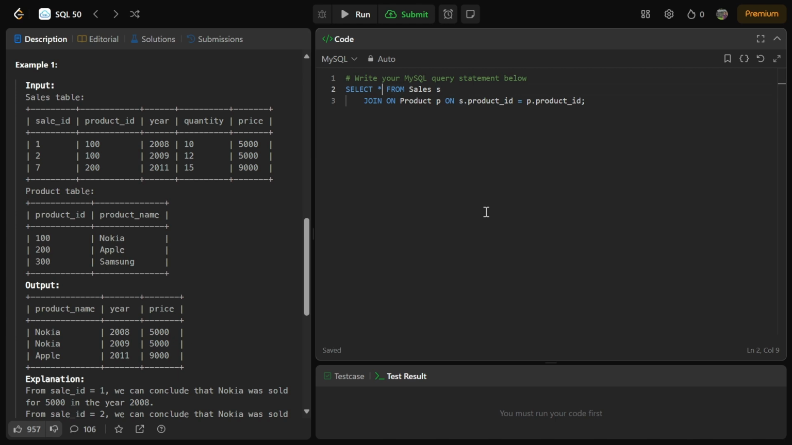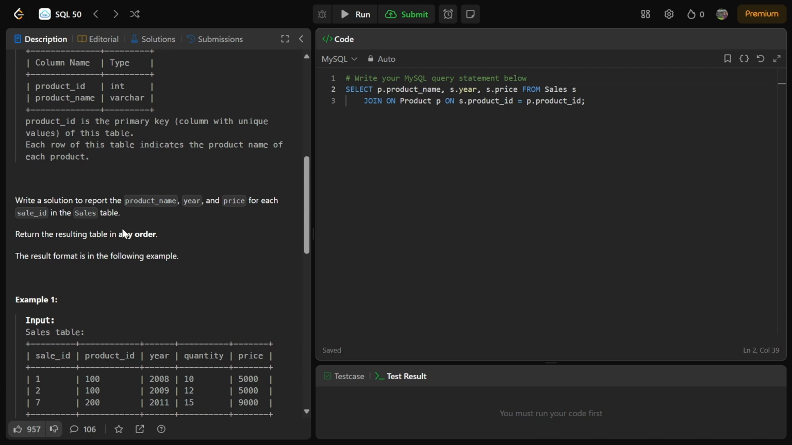Which three things do you want? You want product name, year, and price. So product name you can get from p dot product name, and then you can get the year from s dot year, and you can get price from s dot price. And I don't think we have any constraints about the order, so you can print it in any order you want. So yeah, that's that. Just combine the tables based on product ID, and if you keep the sales table on the left, whether you perform an inner join or a left join doesn't really matter. You will get the desired entries. That is, for each sale ID, you will get the product name, year, and price.